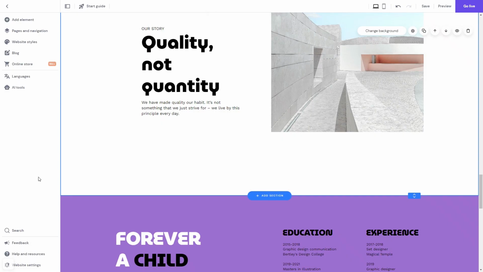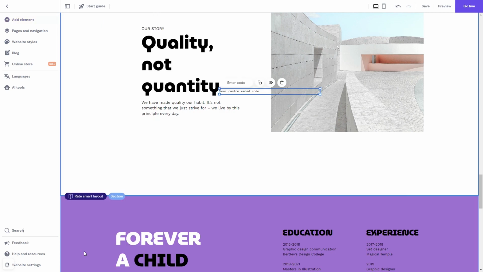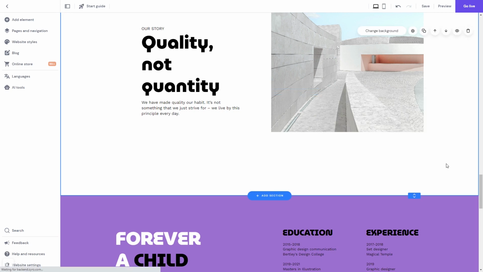Now let's head to the Zyro editor. In the Zyro editor, click on Add Element. Select Embed Code. In the Embed Code element that was added, click the Enter Code button. Now, in the window that shows, simply add the widget code that you copied before. Click the Embed Code button.